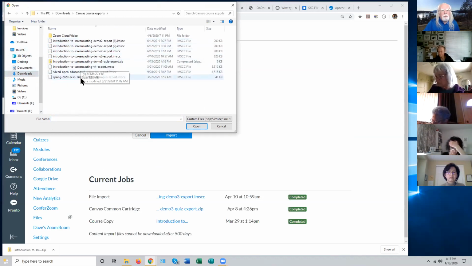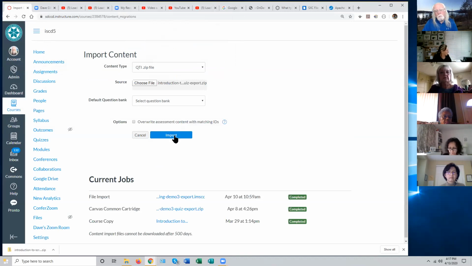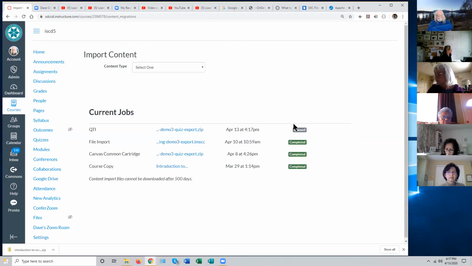Then I choose the file that I'm going to import, and that was under Canvas course exports here, and it was this one that I just did. Yeah, 4/13 at 4:16 p.m. So that's the right one. So I click Open. And then I'll just let it go into the default question banks, and I'll click Import. A job starts up. It's a QTI import. Darned if I can remember what QTI stands for right offhand.